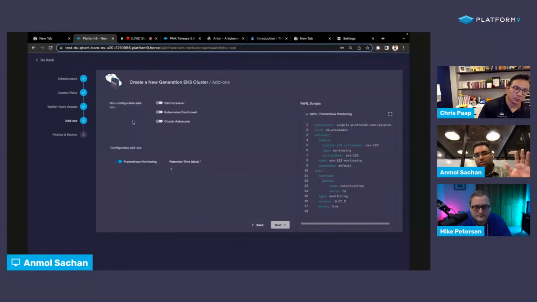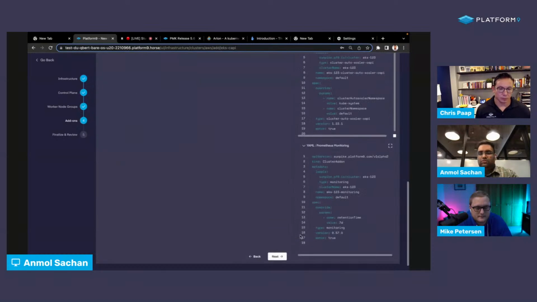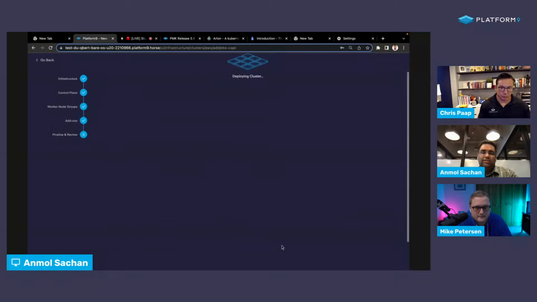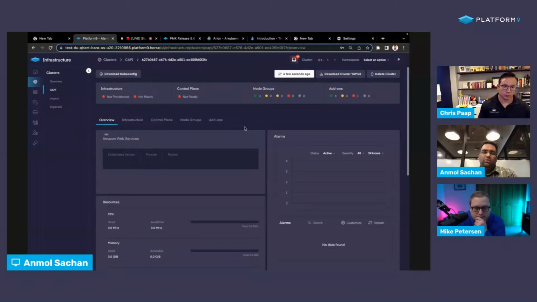Once you choose your worker node, you can add Platform9 add-ons on top of your EKS clusters, so that we bring the best value which we have developed for AWS clusters onto EKS as well. Once you hit that, you're just ready to create an EKS cluster, and then this goes off creating your EKS cluster. It's going to take some time to create your EKS cluster.